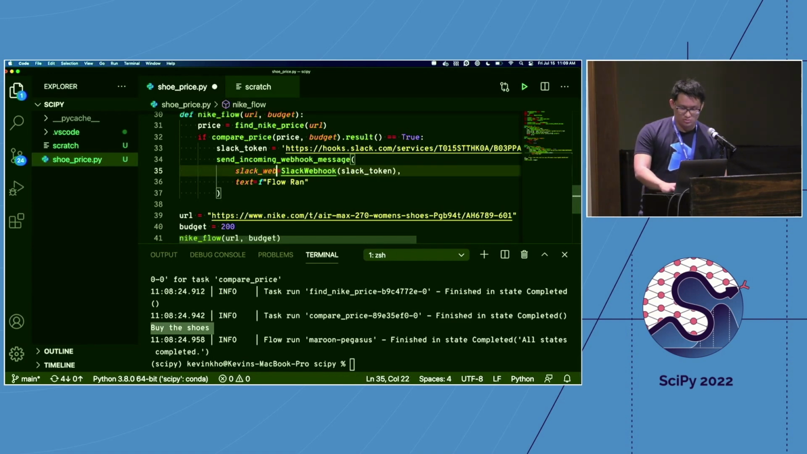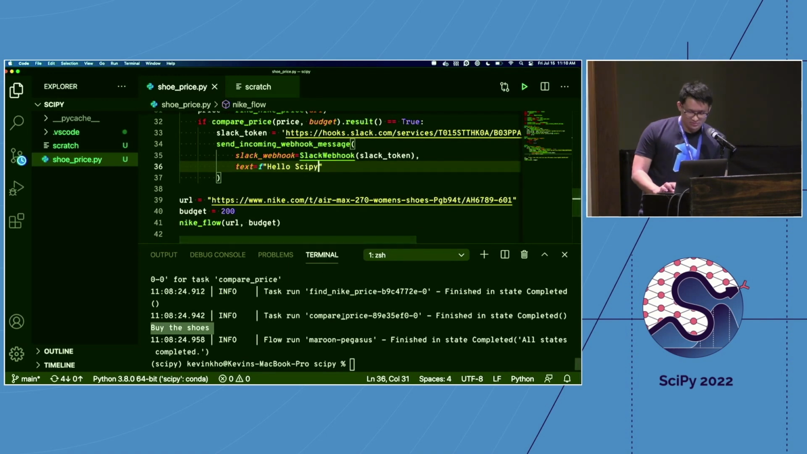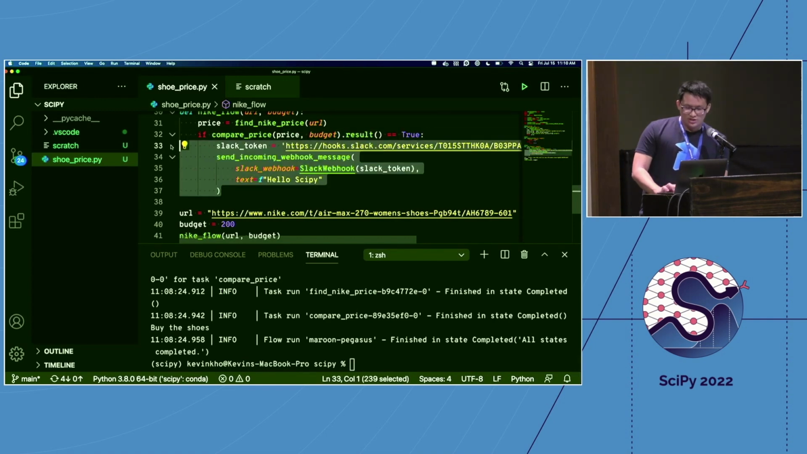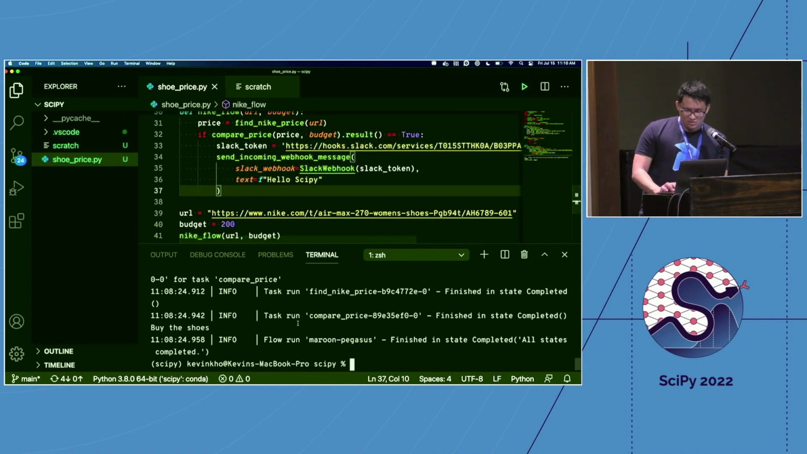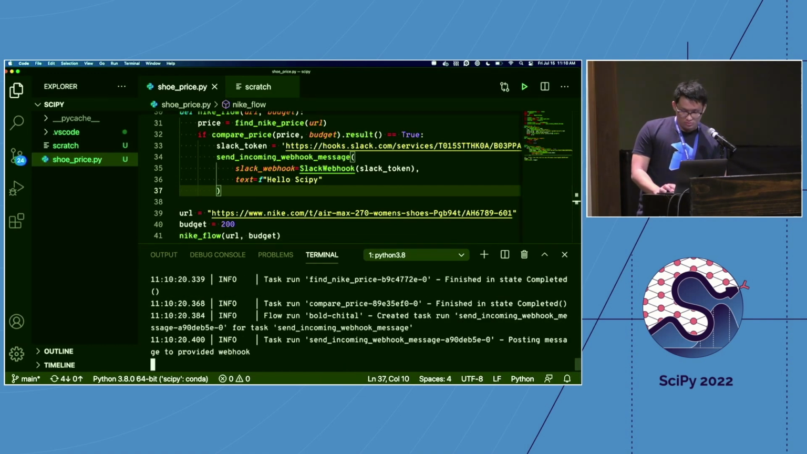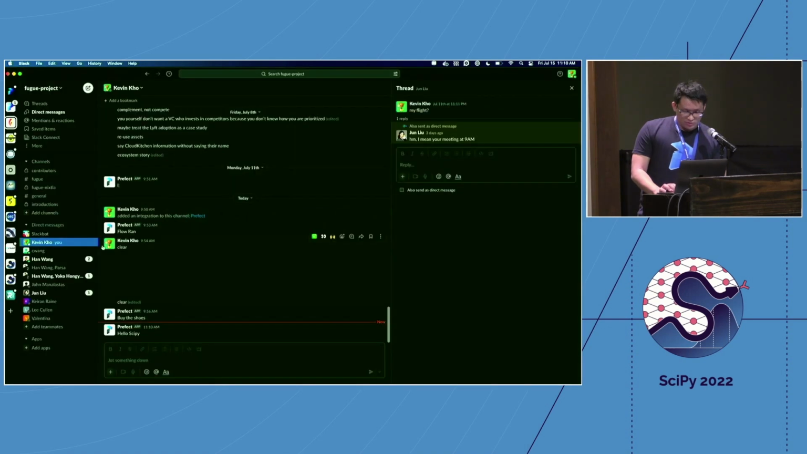So I'm going to change this to webhook. And I'm just going to say something like hello SciPy, just so you see the message. So again, if we compare the price and if we're below budget, it will evaluate to true, and we should see that we get a Slack notification coming to me. So it says it completed. We have this hello SciPy, which I just got as a message just now.